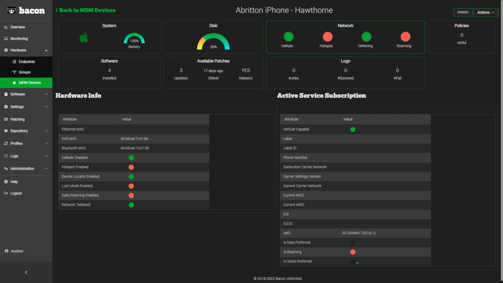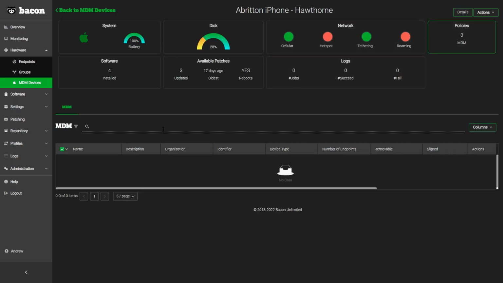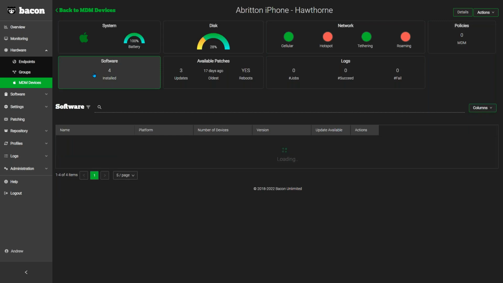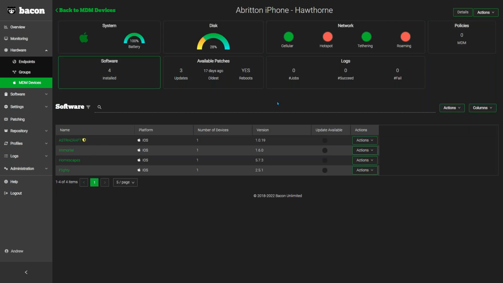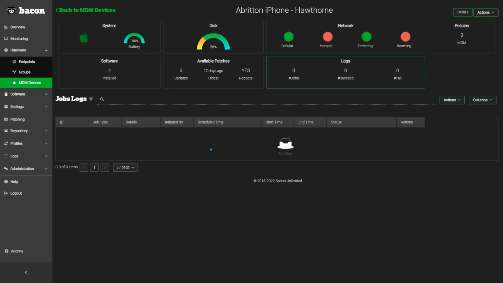So those are like dark gray circles instead of off or on. But just like our endpoint detail page, we still do have a policy showing. You'll see that right now there are no MDM profiles assigned. We see the number of software installed and if there were any jobs run against this one. This particular device, we appear not to have any jobs run against it.